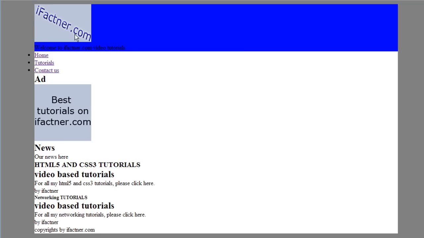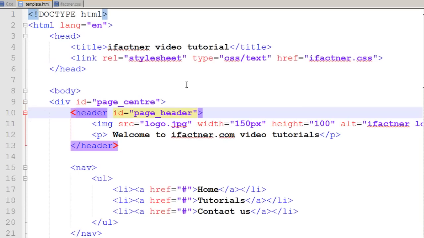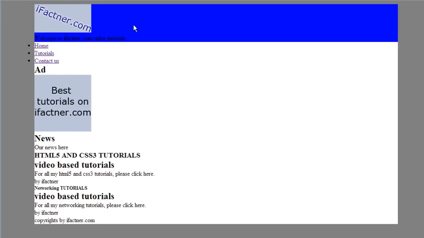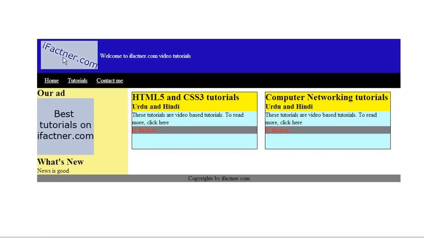And one more thing, I think that I have given the wrong dimensions for my image. It should be around not 100 but 75 pixels, and sorry about that, I didn't give the pixels over here also. And now I refresh my page, so see now our logo is almost the same size as this.